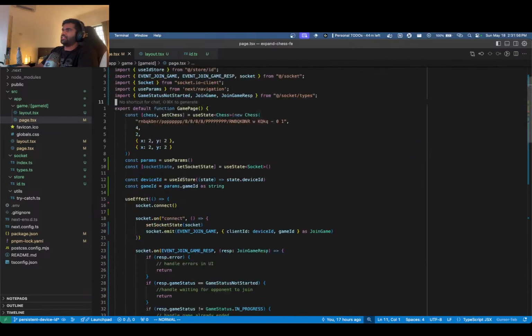In this page I have my device ID here. This isn't pushed yet, this is still a branch I'm working on. So device ID and game ID will define the identity of the game, like who's playing the game. In the future, this device ID may become a user ID through authentication, but we will see about that later.